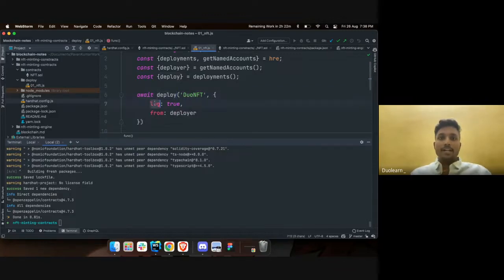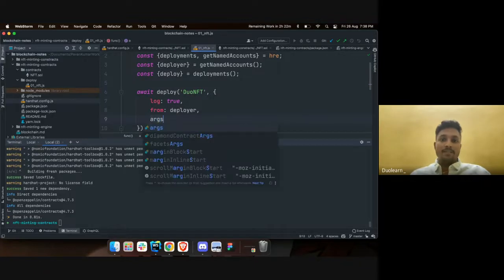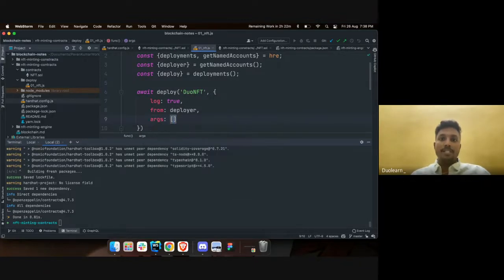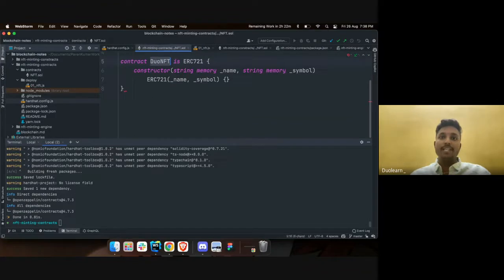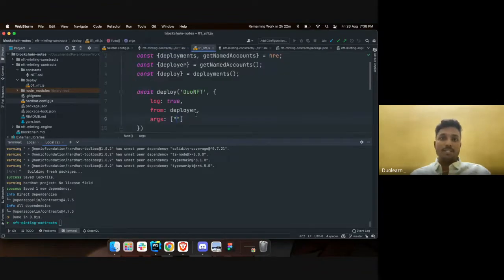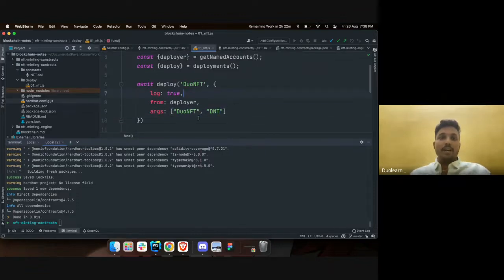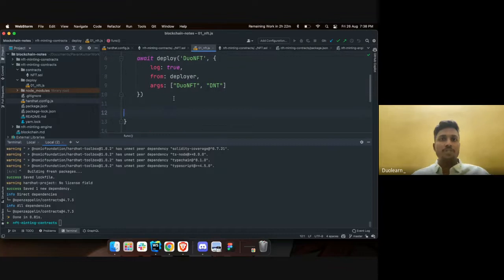And we are asking Hardhat to show us all the logs that happen, and then we have the deployer. We are deploying from the deployer account, and then we'll say args. So these are the arguments that we'll be passing. What are the arguments that we need? We need a name and a symbol. So the name would be Duo NFT, and the symbol I'll keep as DNT. And this should be it. This should deploy everything, I guess. Yep, according to my notes, it should be it.